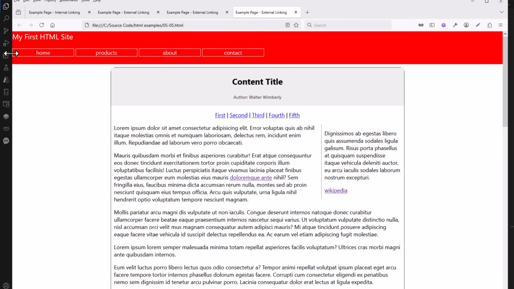I can do other things like adjust my padding for my navigation bar. I can maybe put a rounded edge on it. I can do lots of little things like this just to make it stand out and look a little bit nicer if I want to.